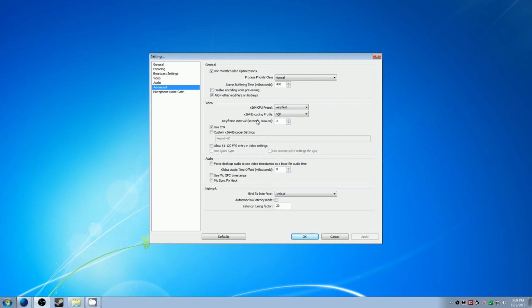Next is the keyframe interval. If you want to comply with Twitch's broadcasting standards, you're going to want to set this to 2. That's what Twitch wants, so that you can comply with their standards. Next thing is use CFR, that's constant frame rate. Basically, it locks your frames in at whatever your FPS is set over in the video section. So I would suggest using CFR. If you're having problems, don't use it, but for the most part, CFR solves a lot of things.